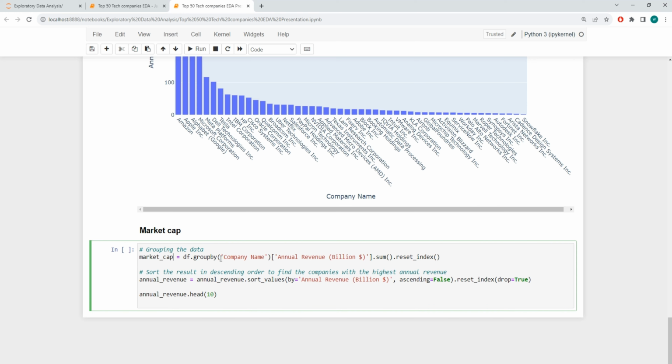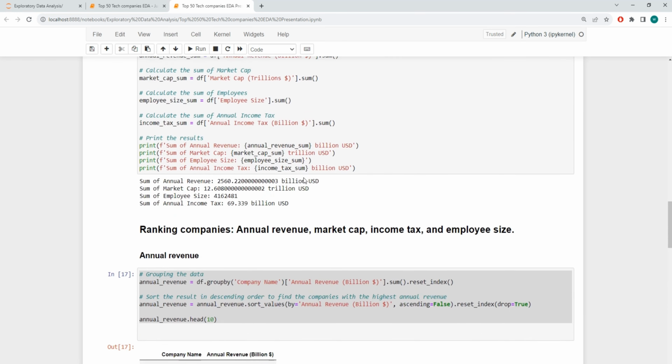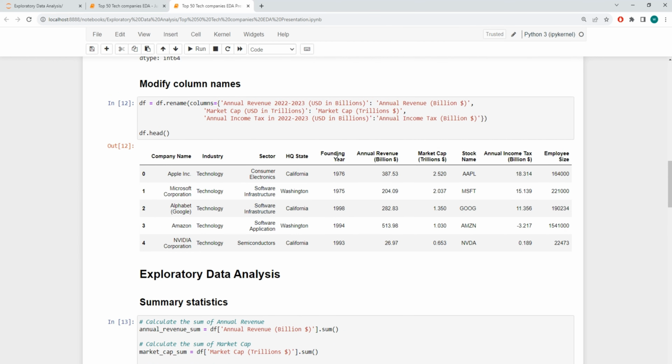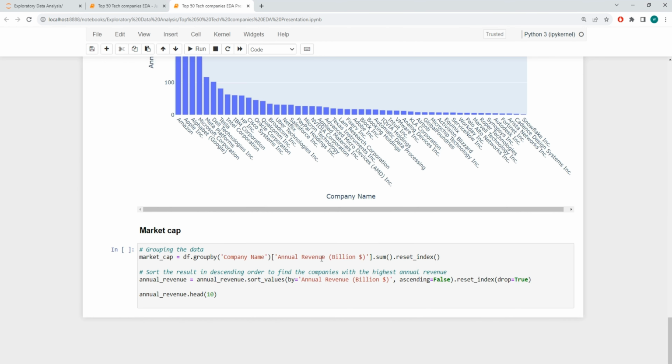Then we are going to be comparing company name to market cap instead of annual revenue. So this one, you can just correct it here. Then we are going to sum and then reset the index.